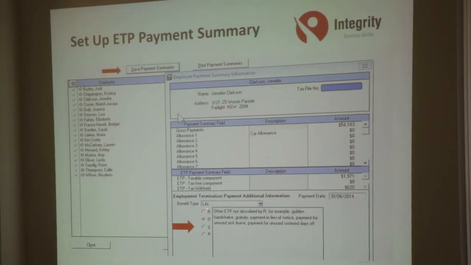For the benefit tab, we've got a lot of different types, but for us, we use one, which is a payment in lieu of notice. You see all kinds of employee termination payments, each with a different policy or rate to calculate. After this, just click OK.